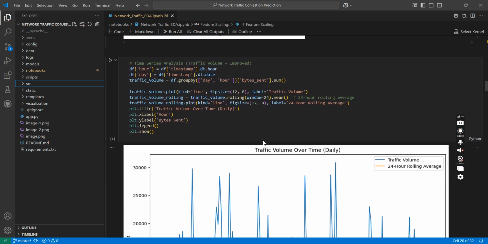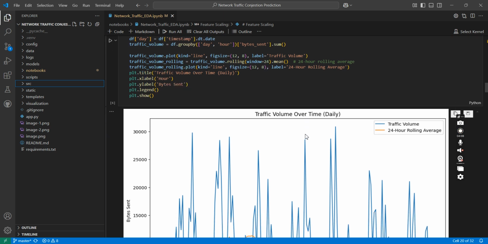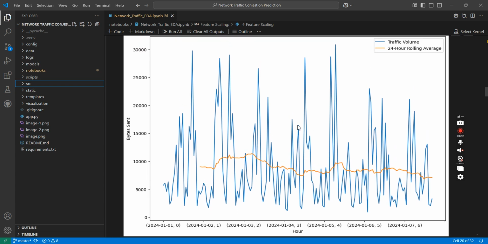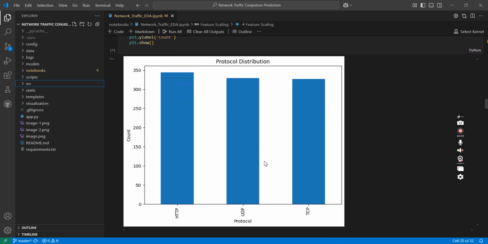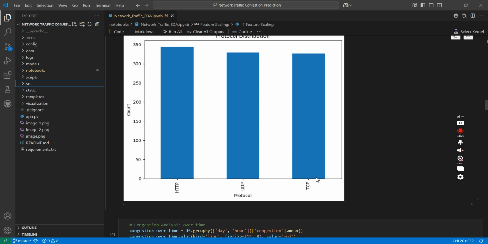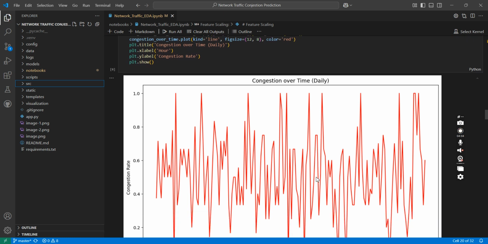Then we've also created a time series analysis chart using the timestamp column we generated, and using the bytes. So we are seeing the traffic volume for each day, and also a 24-hour rolling average through this yellow marker. Then we've also seen the protocol distribution. We've used three protocols: HTTP, UDP, TCP. So you can see it's not that imbalanced either. So our data generation has been fair enough. It's good enough to continue our project. Again, congestion over time is also generated.